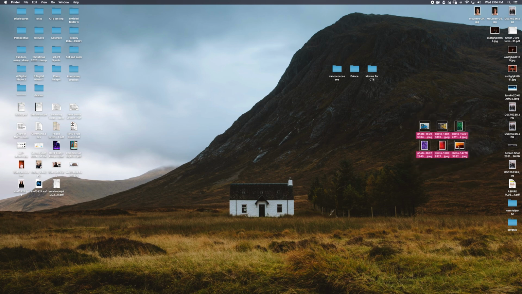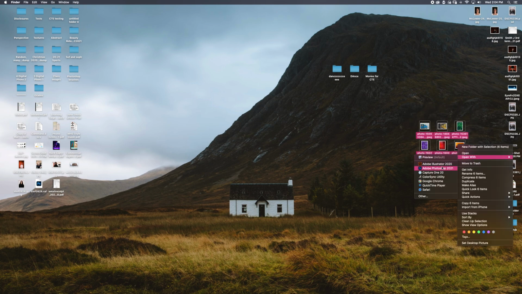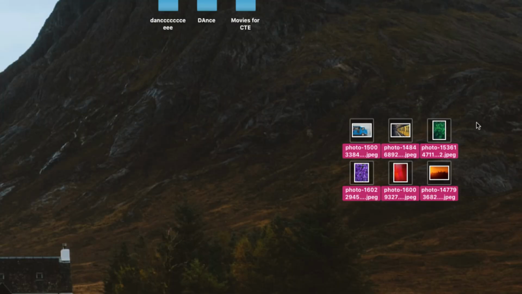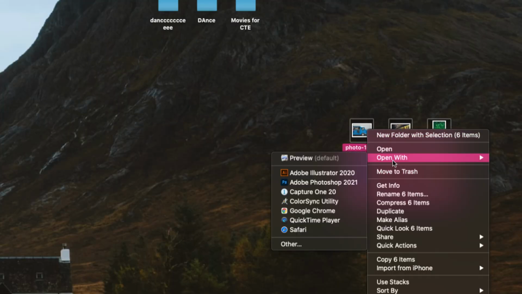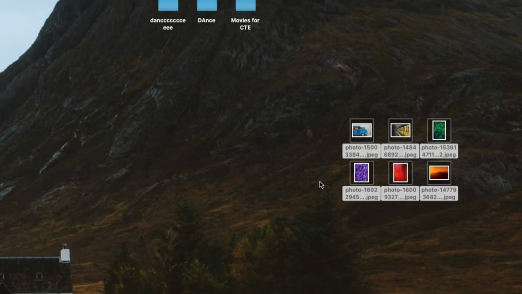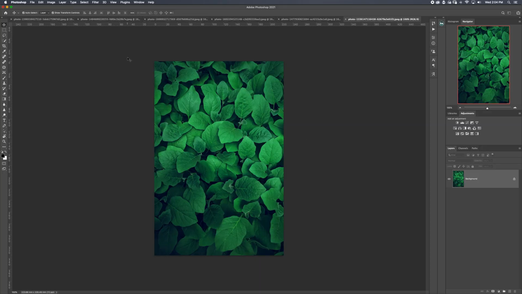Okay, so first things first, we need to get our images into Photoshop. So here I have them on my desktop. I'm going to right click and hit open with, then I'm going to go to Photoshop. In my case, I have Photoshop 2021.